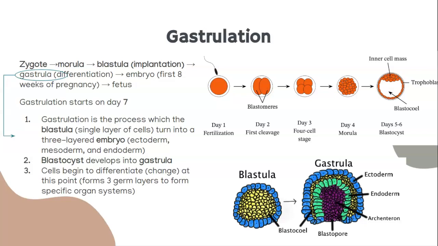A woman's pregnancy, however, is divided into 3 trimesters. And so we'll talk about how those 3 trimesters equate to, and how they are focused on, the embryonic stage of development and the fetal stage of development.